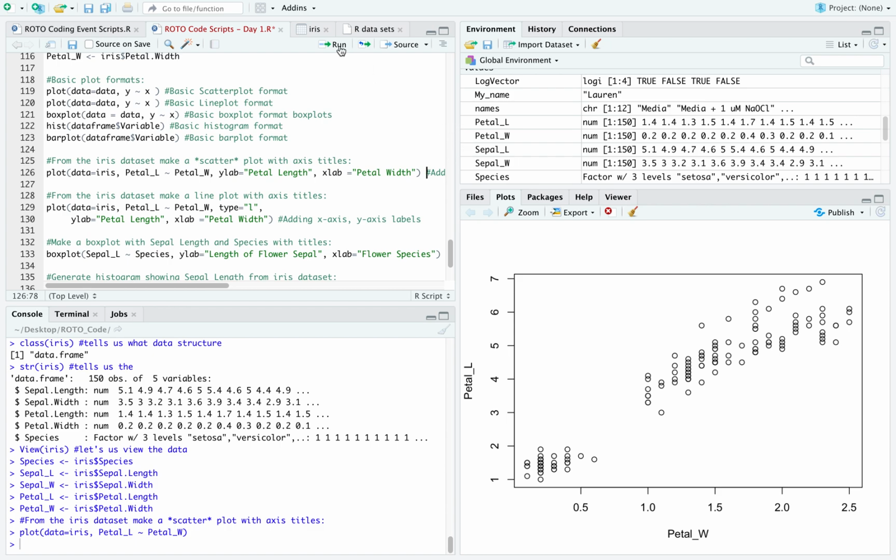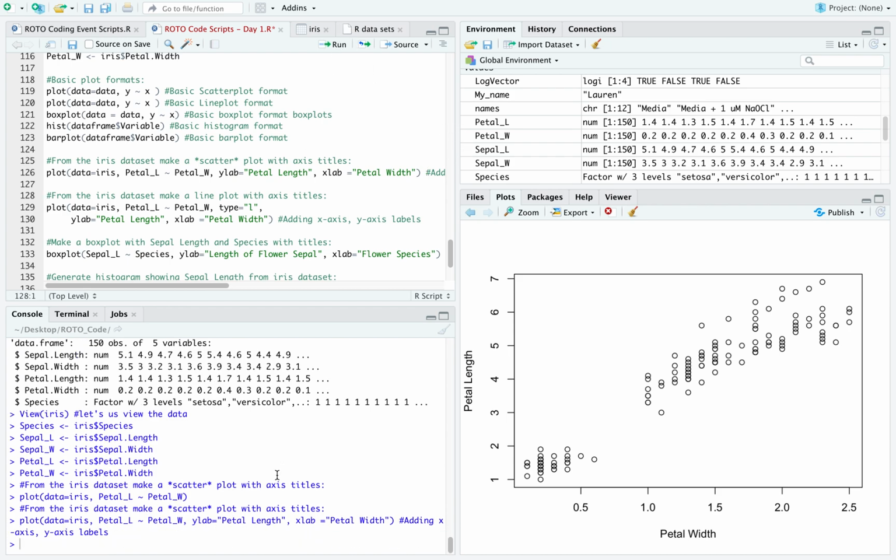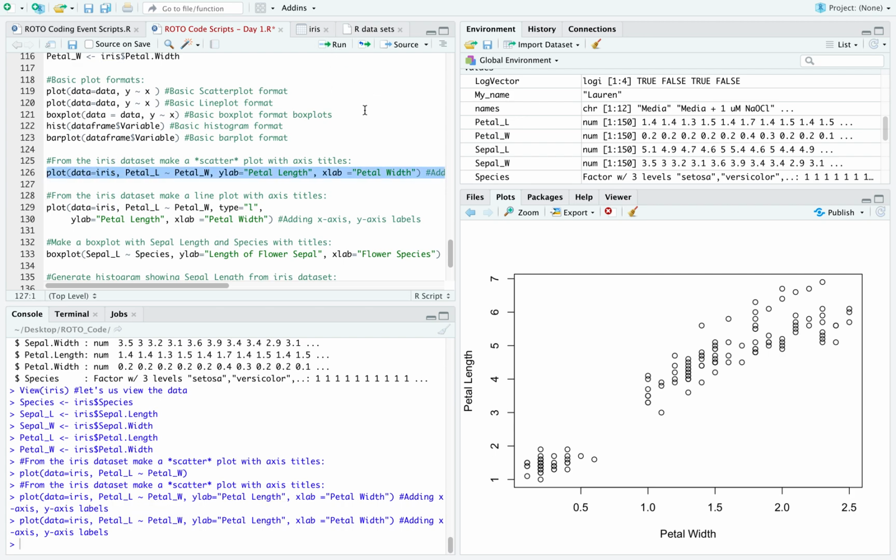So when we run it now, what we'll see if we highlight it is that we get petal length and then petal width. That's now changed because we wrote these titles right here, which is pretty cool.